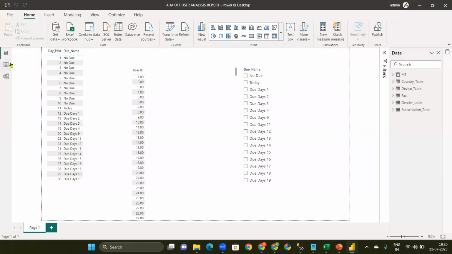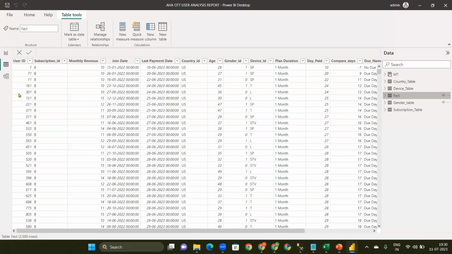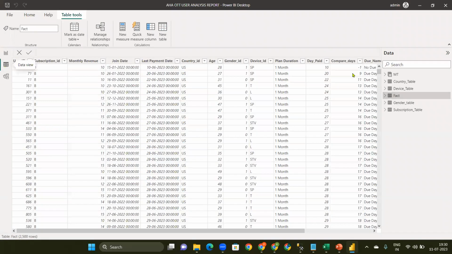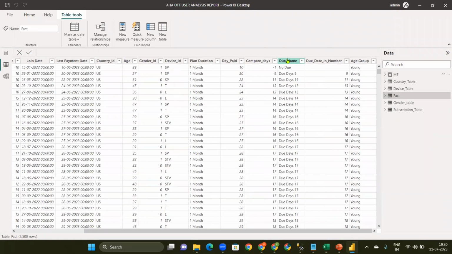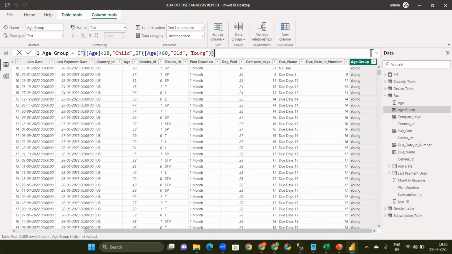I prepared this in the last part; we have multiple fact tables and dimension tables. We also have to create data modeling in this case. Next, we have to create some measures and also calculated columns, like the due name and age group. We covered this in the last part.